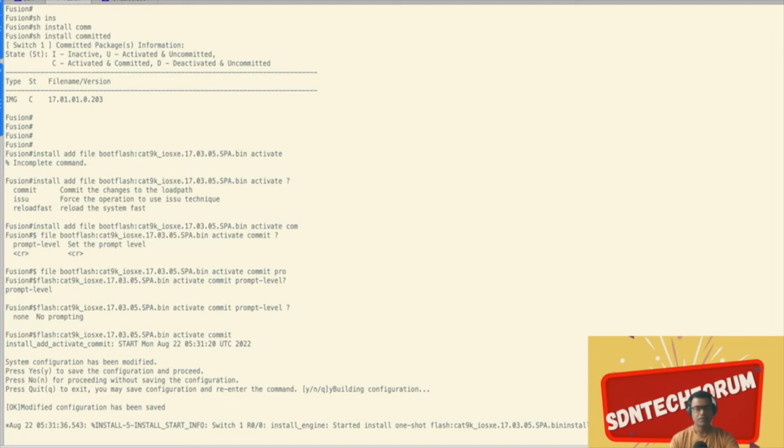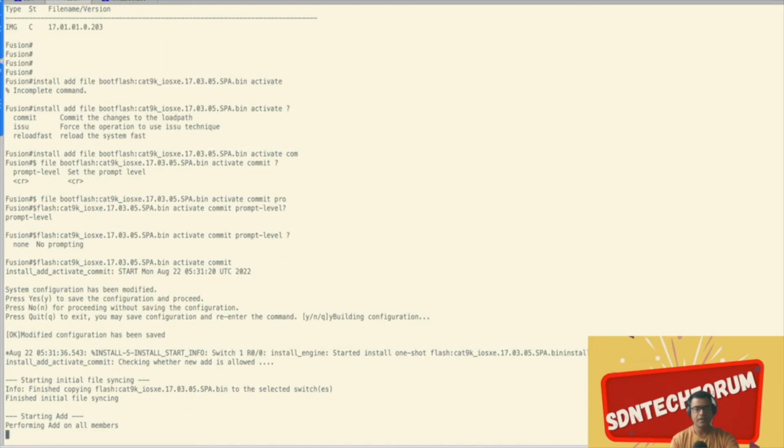Now it will just go ahead and activate the package. First, it will install that bin file, untar it, then it will try to activate. Once it is activated, then it will commit. And obviously, this is not a hot patch. This is a software upgrade. So my device needs to be reloaded.